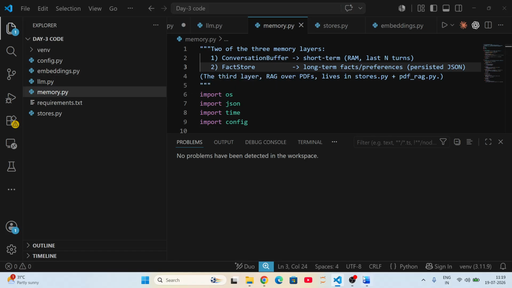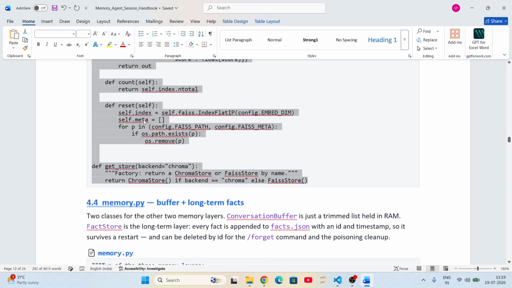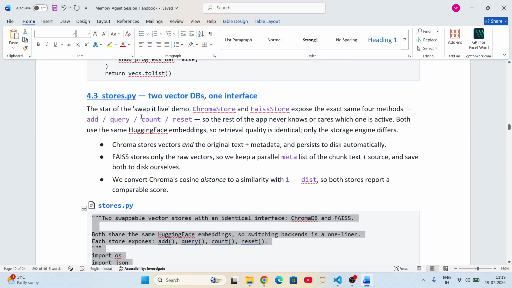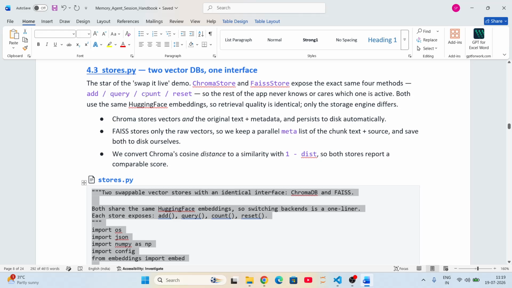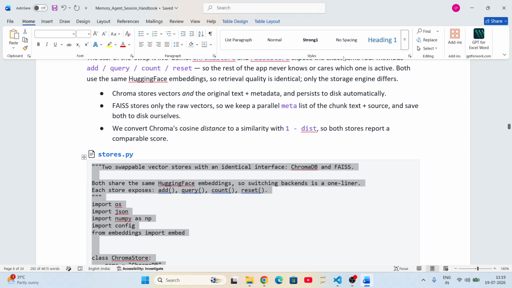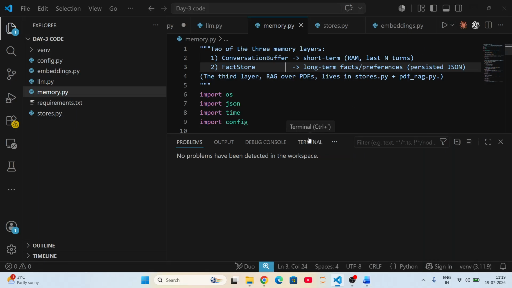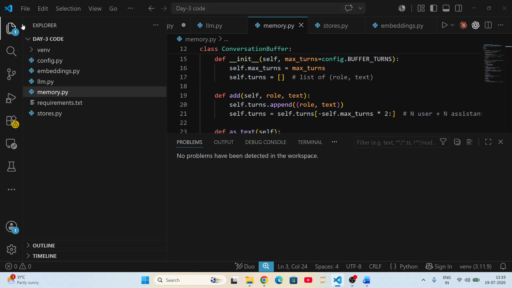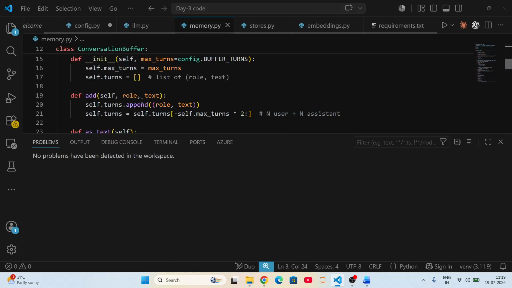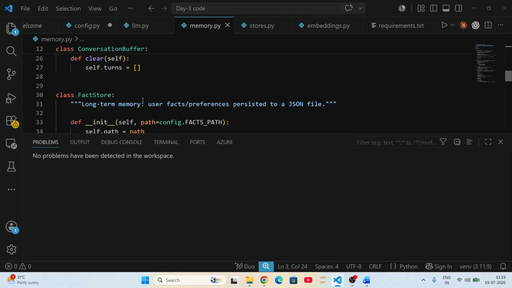And as well, if you observe here, you will get more idea in this file, stores.py. Why do we use it? We want to swap between them in the live demo. If I want to swap from ChromaDB to FAISS, we can easily swap it, right? And whenever we talk about ChromaDB and FAISS here, we have multiple approaches: if I want to add something, query something, or count something, you will get the entire idea here.